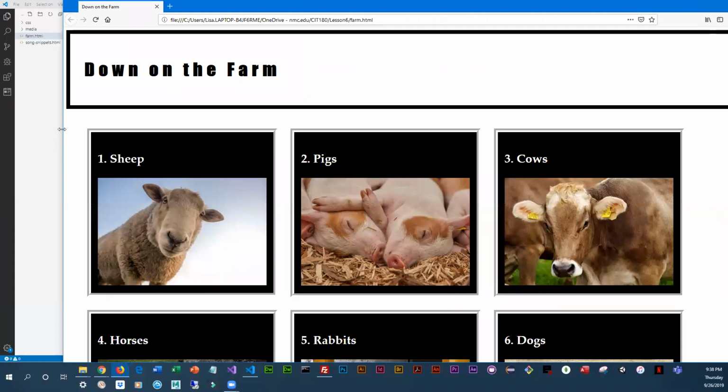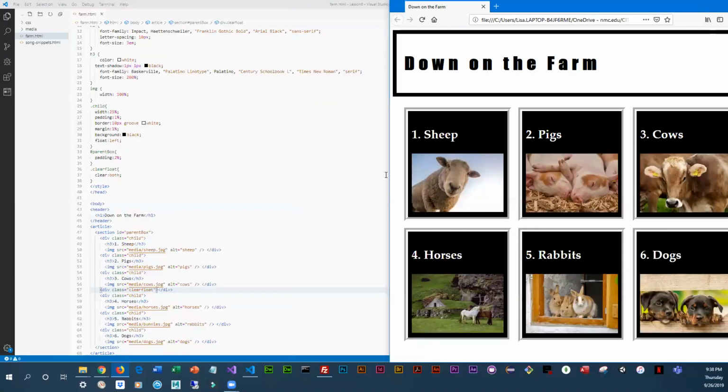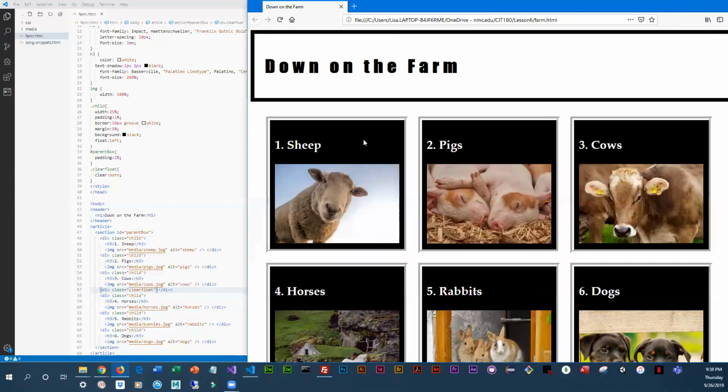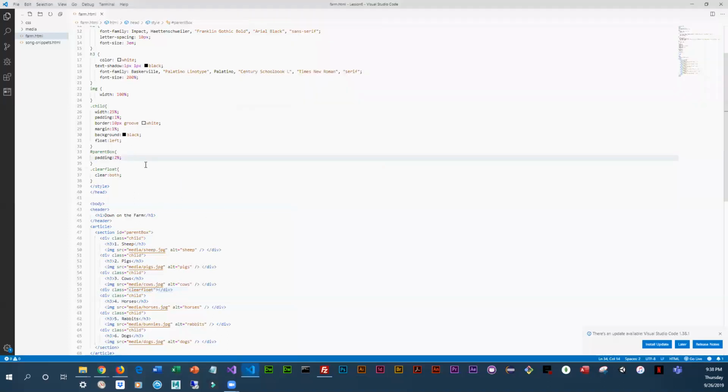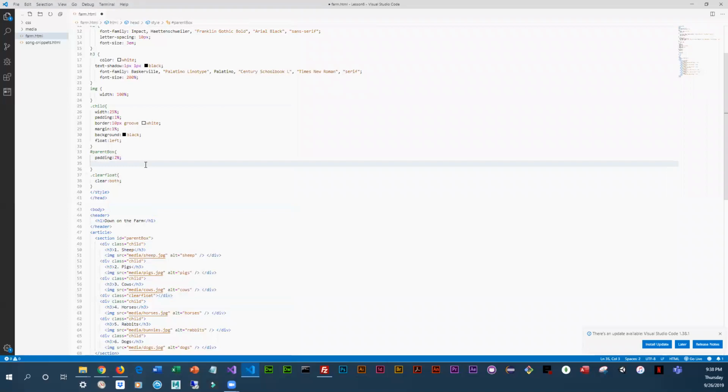What we're going to do is adjust the width of the parent because that's going to constrain how much space the children have to operate in. If we make the parent 50%, because we have padding, the actual width of the parent is going to be 54%. And that is the space that our children are going to have to operate in.